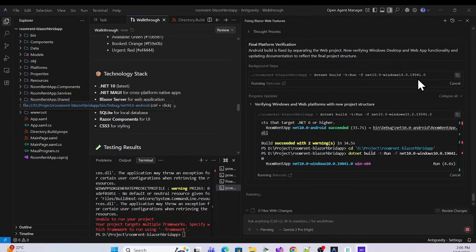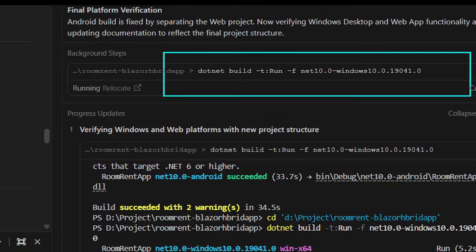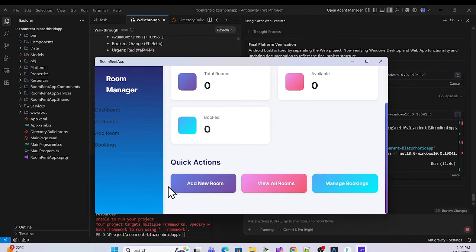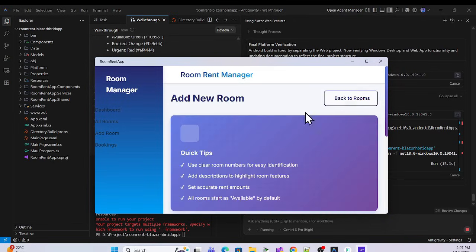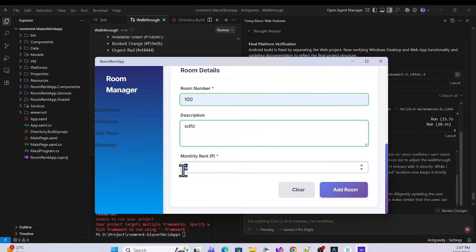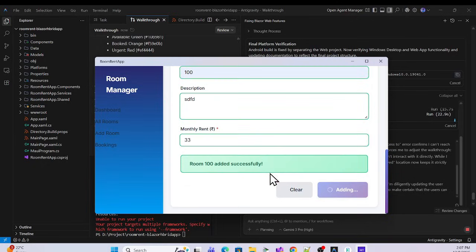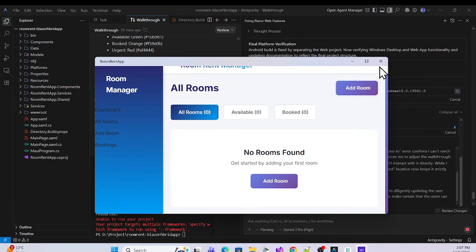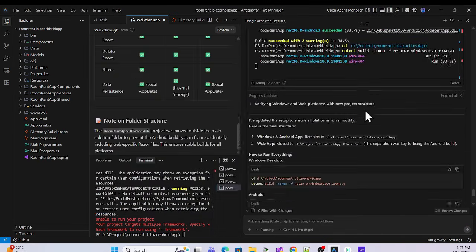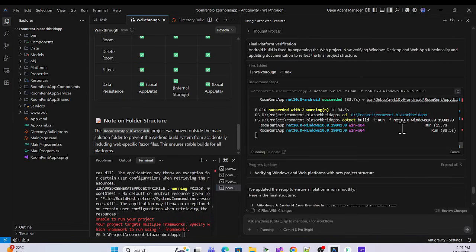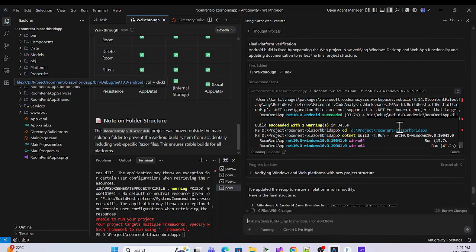Okay, so now they ran this for Windows. So Windows is perfectly fine, and I am also able to see this is the Windows app. If I go here and add a room for Windows, let me add something quickly over here. Add room. Yeah, the Windows desktop is perfectly working fine. If I add something and book now, yeah, book is fine, delete is fine. Okay, so Windows is perfectly working fine. And then they are trying to check the web application. So let me see.